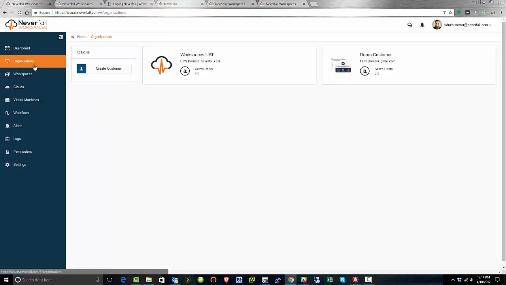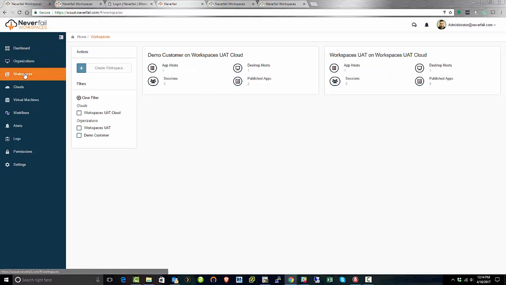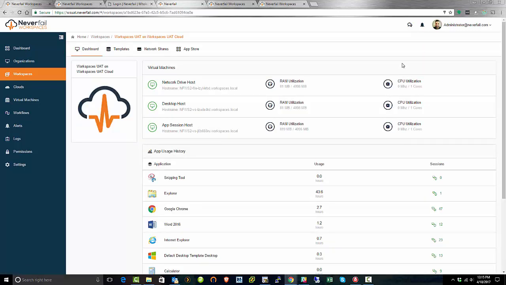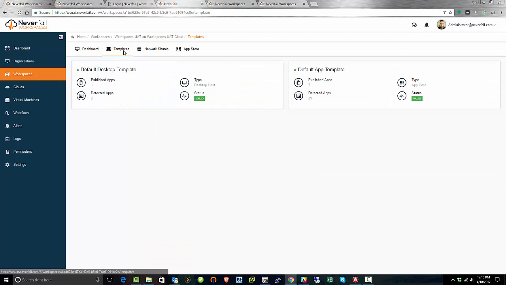So that kind of wraps up organizations. The other thing that I said was done when we finished creating customers, we created a workspace, and this is really where the infrastructure and applications come into play. So in this workspace here, this is the one that I was launching applications in the end user demo. You can see that I've got 3 virtual machines in support of this workspace: a network drive host, a desktop host, and an app session host. I get another glance at the app usage history across the workspace, and I can manage my templates.